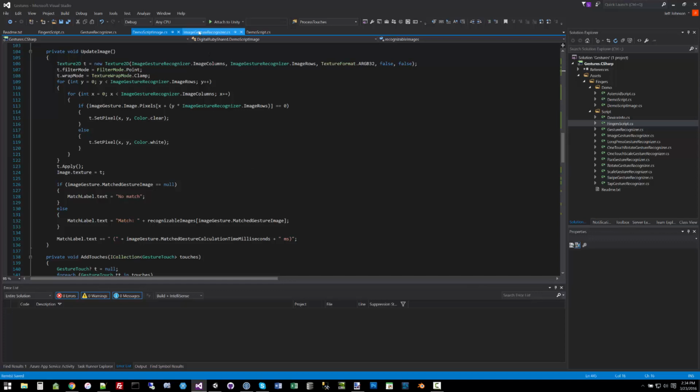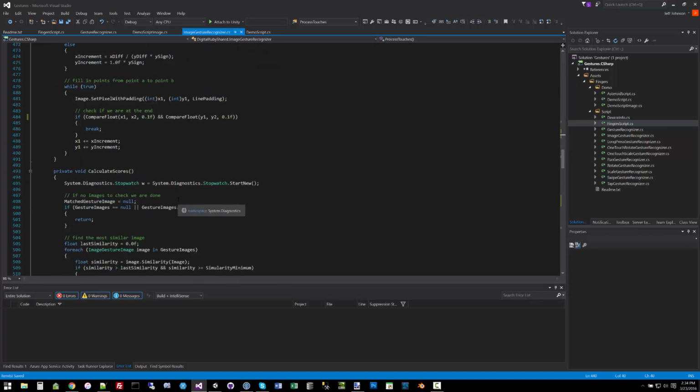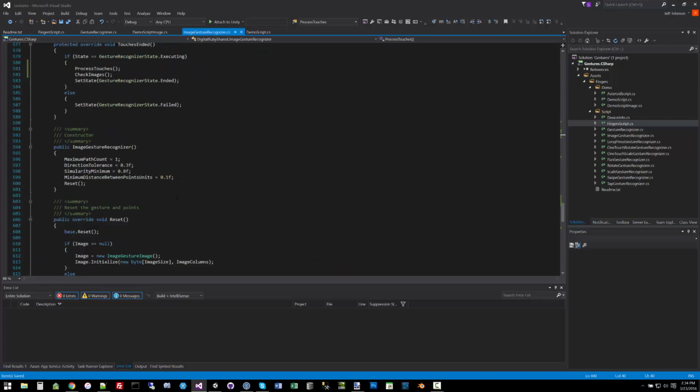Let's go over to image gesture recognizer. There's a lot of optimized code here, but I think the part you will care about the most is the public interface.